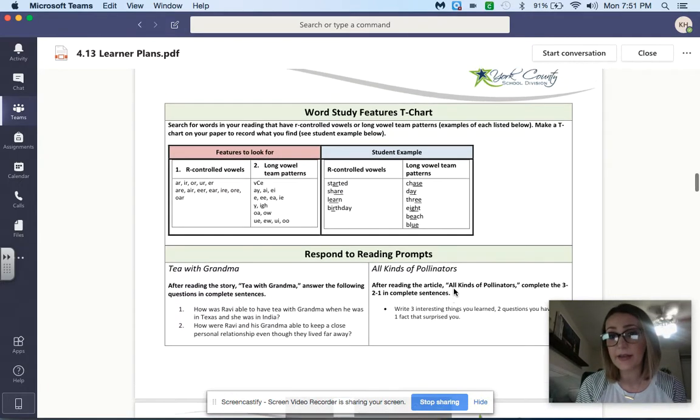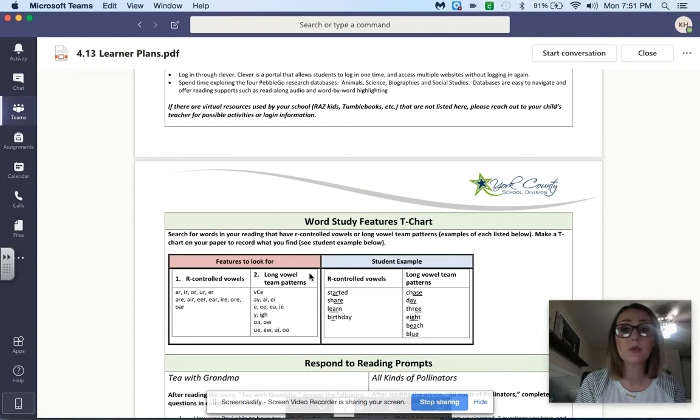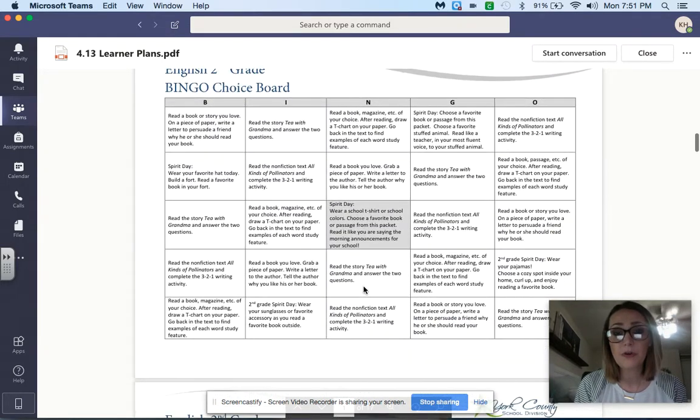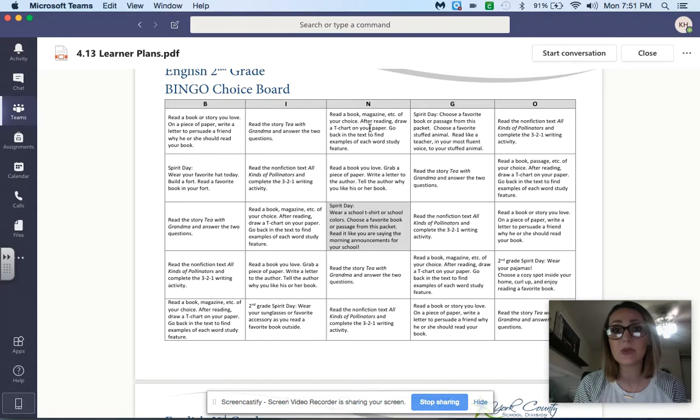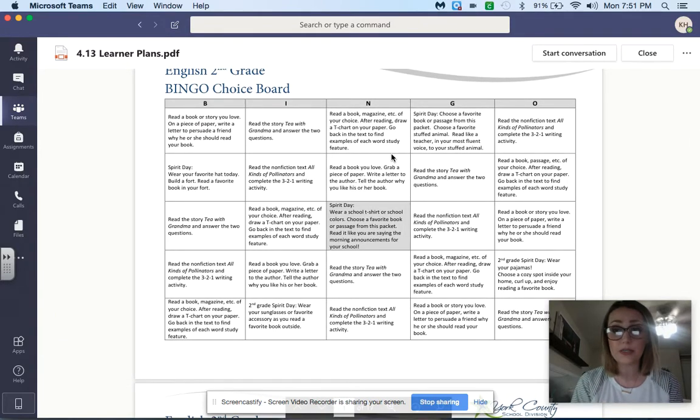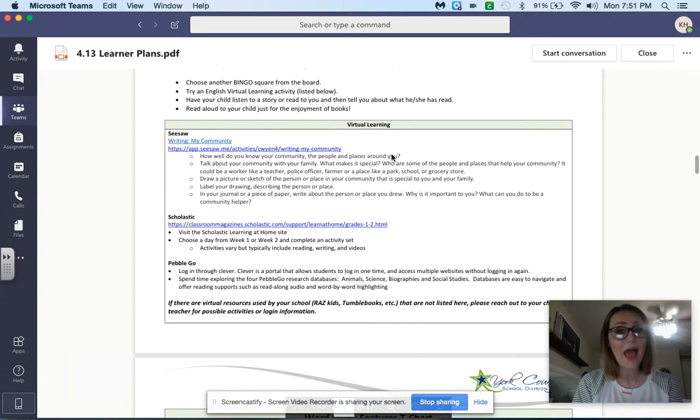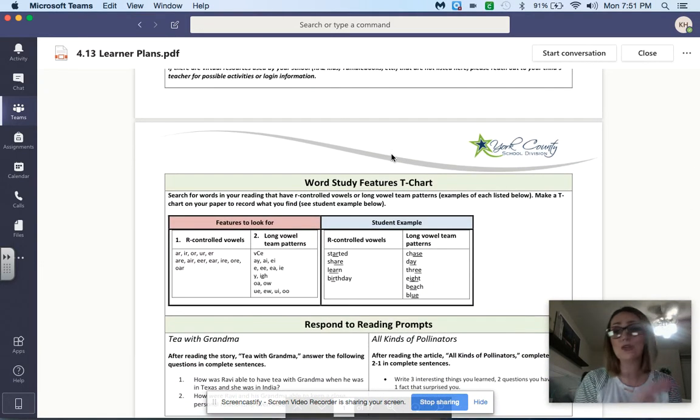I had some people ask me, what does this word study features T-chart mean? So if you go up to your bingo board, here's an example. It says read a book, magazine, etc. of your choice. After reading, draw a T-chart on your paper and go back to the text and find examples of each word study feature. I will tell you that every single student in my class was in a totally different spot in word study where we left off. For example, some of my students were still learning about vowel consonant E. Magic E makes the vowel say its name. So we have a long vowel sound. That's where some people had stopped.